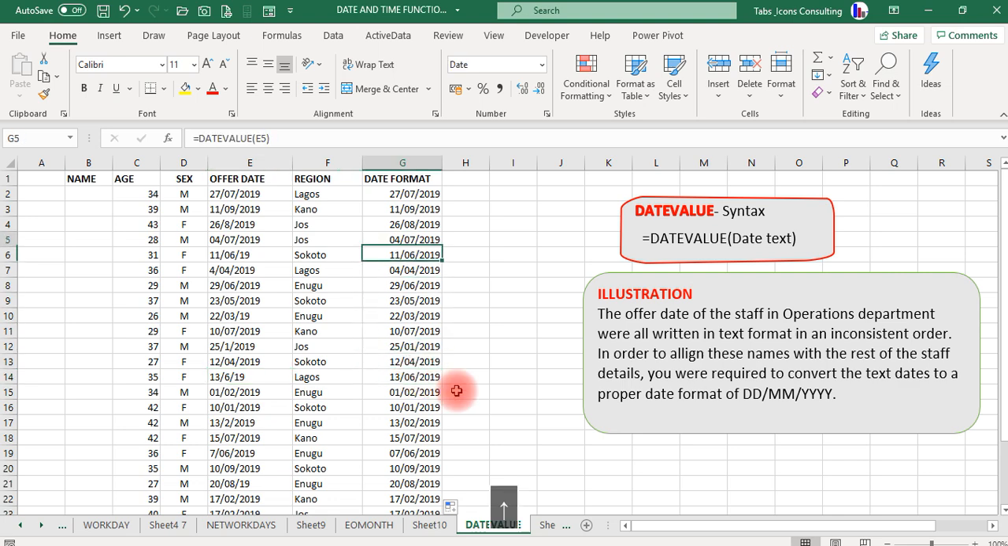So you have dates that are written in an inconsistent manner, and you need to align them properly to fit into some other dates within your company data. This is what you have to do.